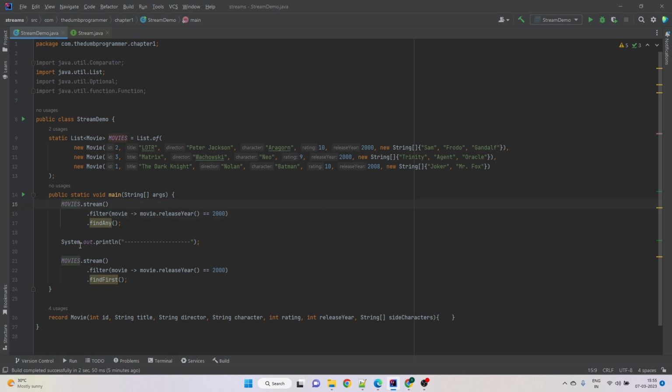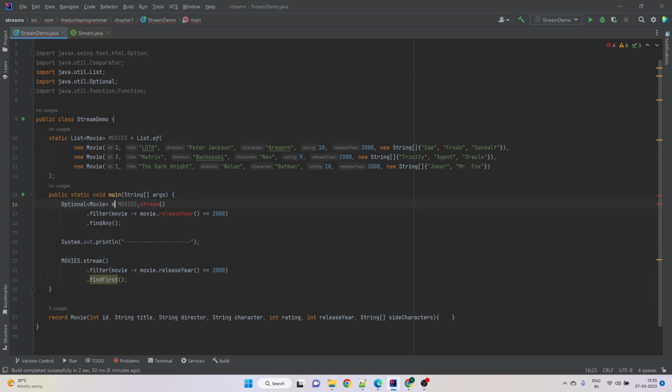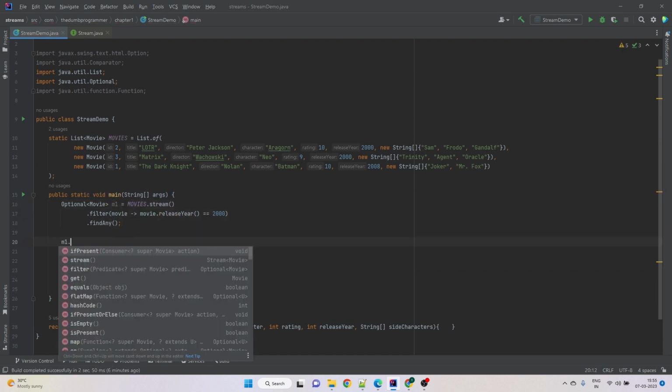So let's use that Optional of type Movie. Let's name it m1. How do we use it? We say that this Optional has many methods. ifPresent, then do something with the help of a consumer. We can also call the filter. We can map the value. ifPresentOrElse means if present, then do something or else do something else. We can check if this Optional is empty, isPresent, map, something like that.